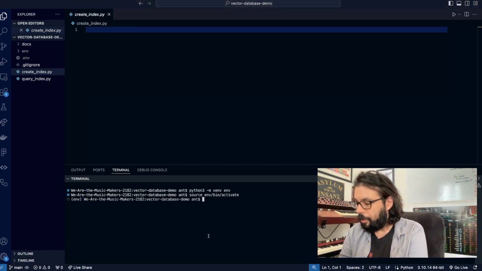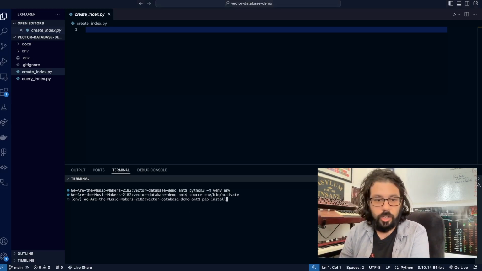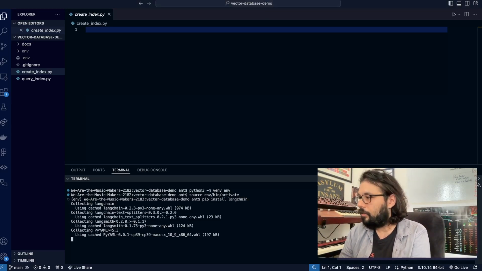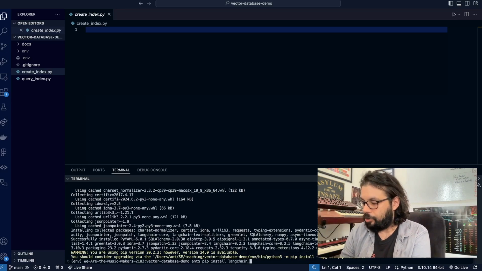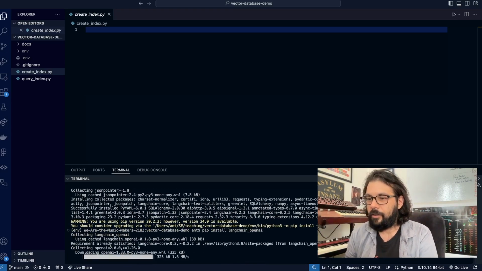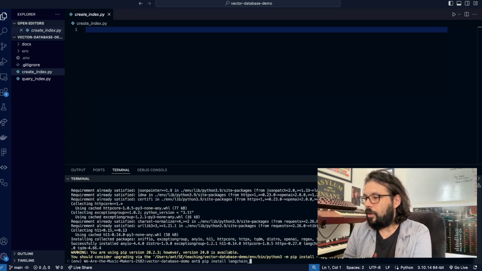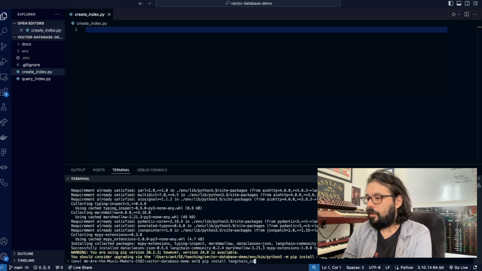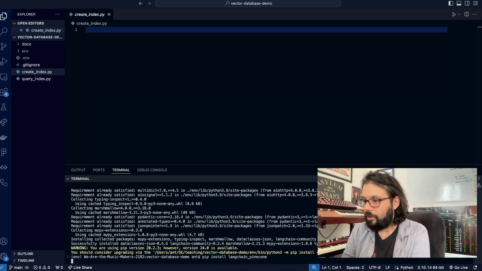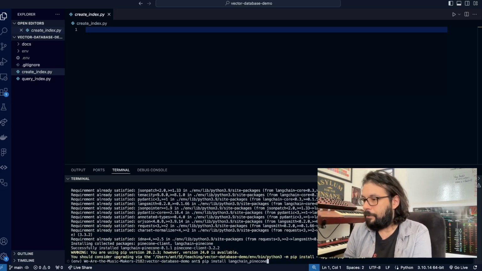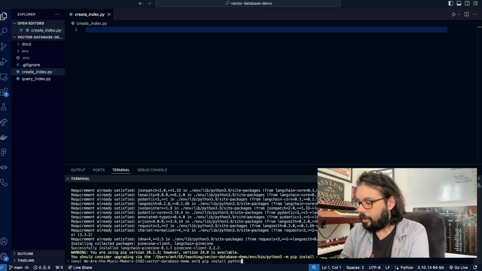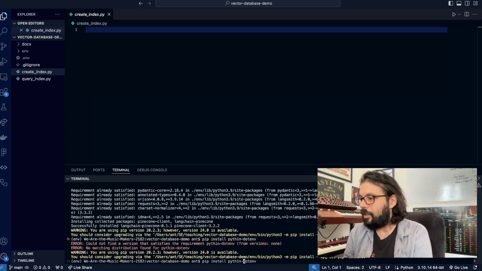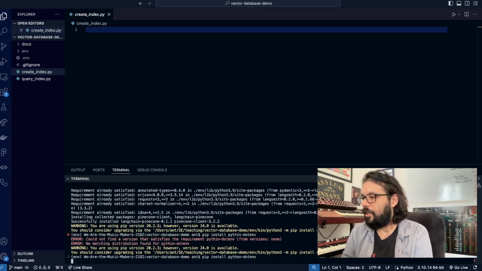So we're going to use pip install langchain. Pip install langchain_openai. Pip install langchain_community. Pip install langchain-pinecone. And lastly, pip install python-dotenv. Oh, I misspelled it. python-dotenv.